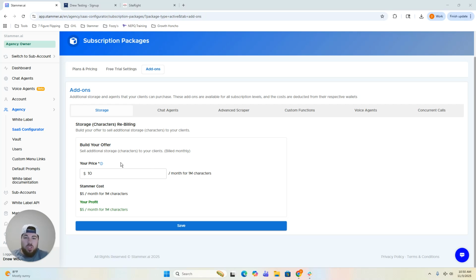If your client runs out of knowledge base, and so this means typically they have uploaded a bunch of information via files and websites in the knowledge base and they need more, you can rebill your cost and make a little bit of profit on any additional storage that they buy from you. This example here, we charge $5 a month for 1,000,000 characters of additional storage. And what this says is that you as the agency are charging your clients $10 a month for the same 1,000,000 characters. So your profit of this is $5 a month for that additional 1,000,000 characters.